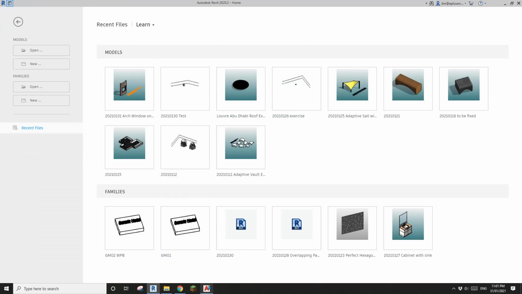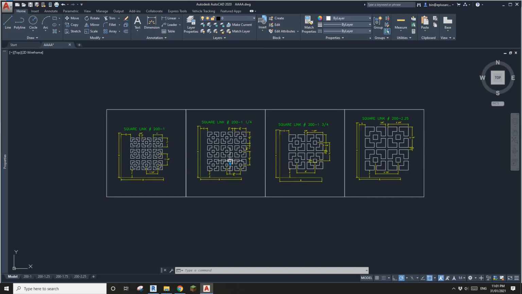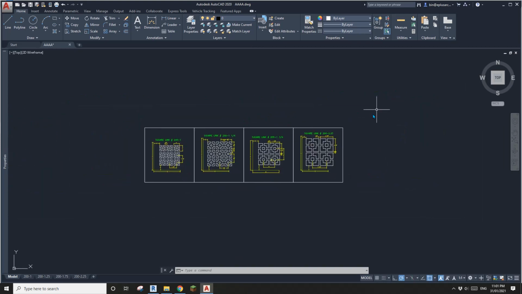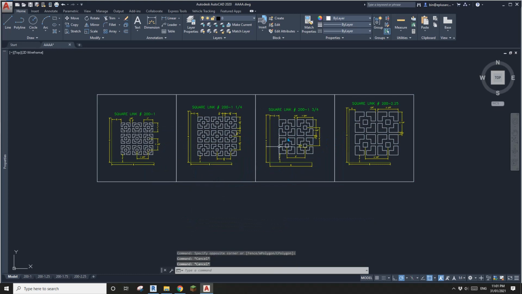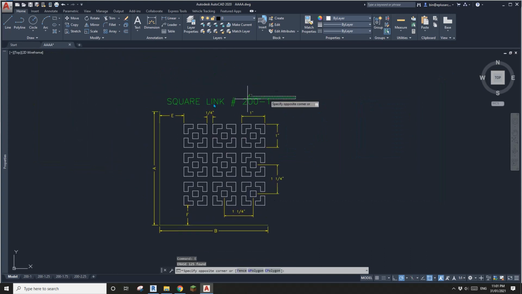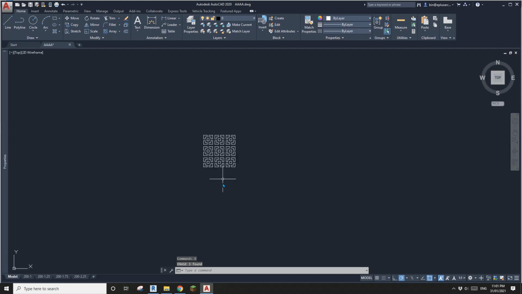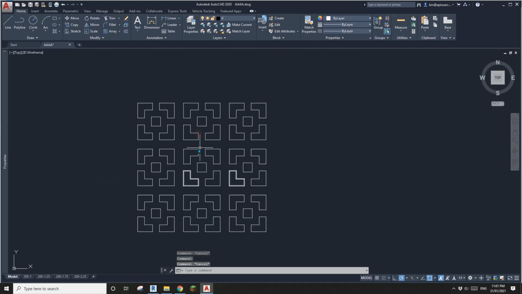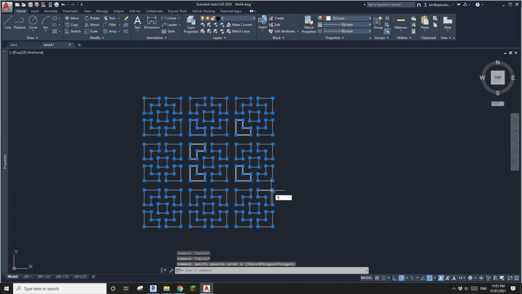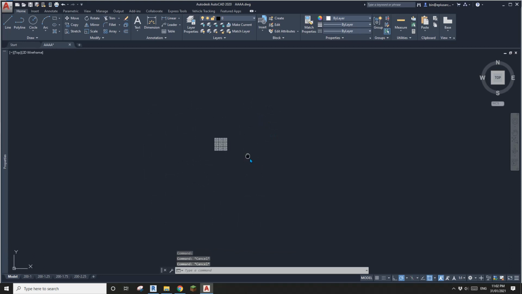So first, you need to find a DWG file. Here, this is a file I found on the internet, and you just need to tidy it up. Get rid of all the dimensions and anything you don't need, only the profile itself. Sometimes it's better to explode them to make sure they're all individual lines. And also it's better to move it to the 0 point.